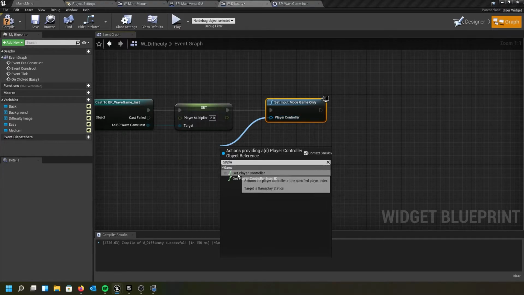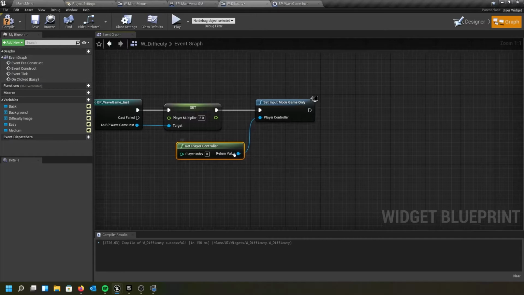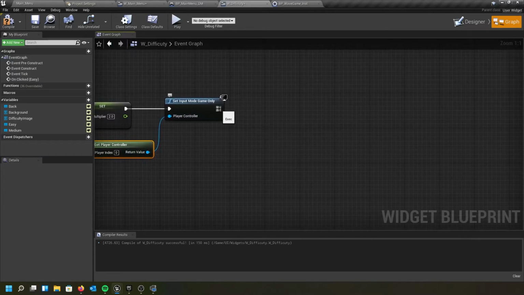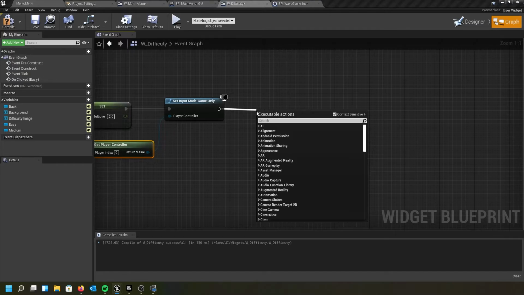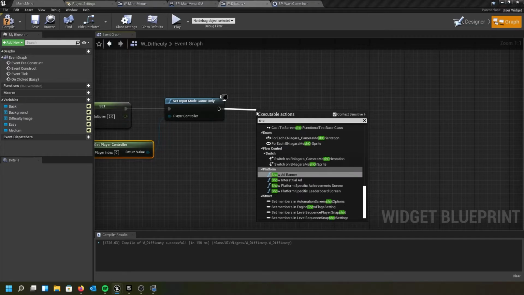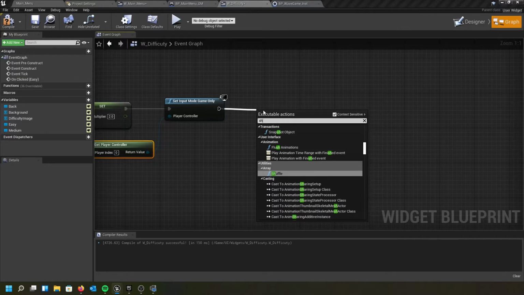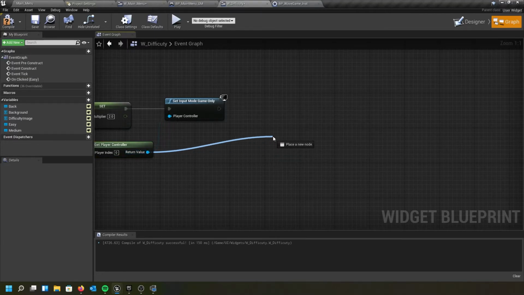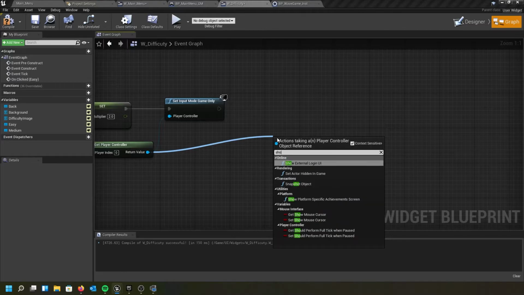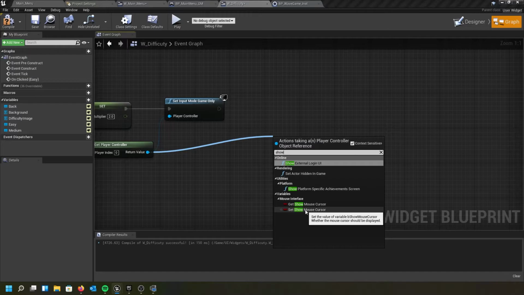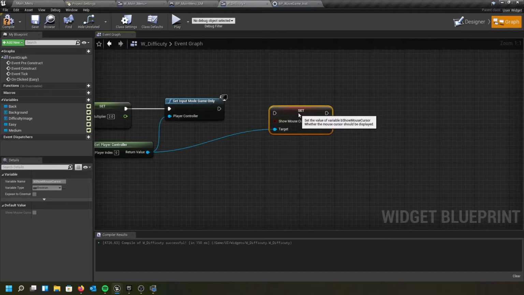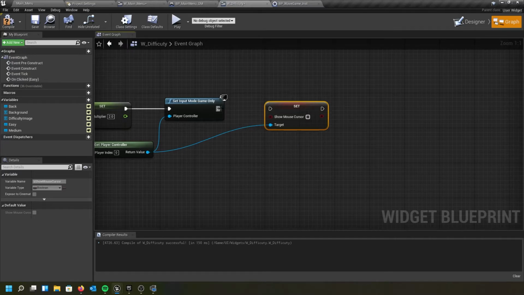Okay, so we're getting player controller. All right, and now we're going to set, let's see here, this is going to be show mouse cursor. Actually, we need to pull off from return value, and we're going to set show mouse cursor, okay? And we're going to go ahead and connect that up. There we go.